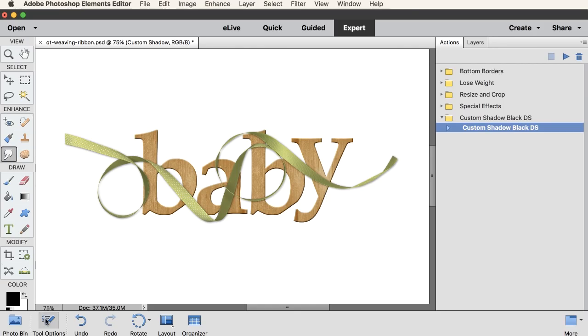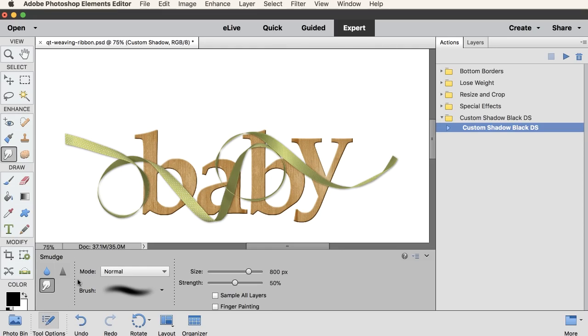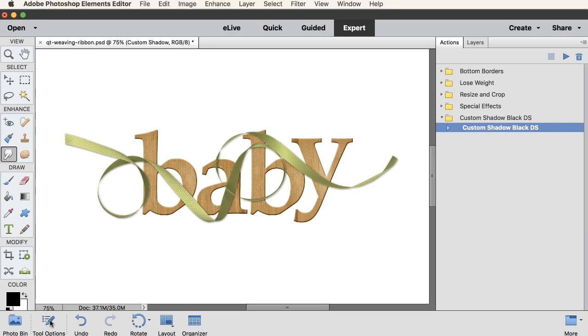In the tool options of the Smudge tool, the mode should be normal. You should have a soft round brush. We'll set the size to 500 pixels to start with, and the strength to 50%. Sample all layers and finger painting should both be unchecked. In Photoshop, you would set the opacity to 50%. Then on the document, click and drag to smudge the shadows of just the main highlight areas.